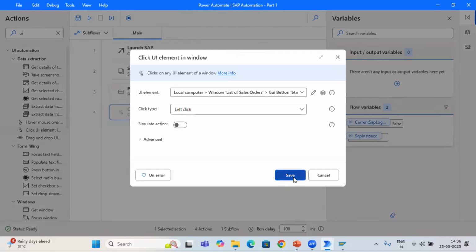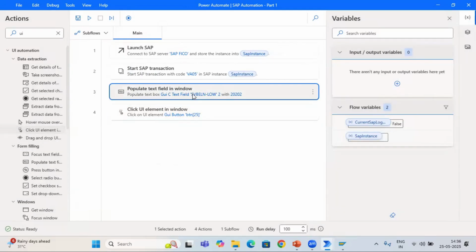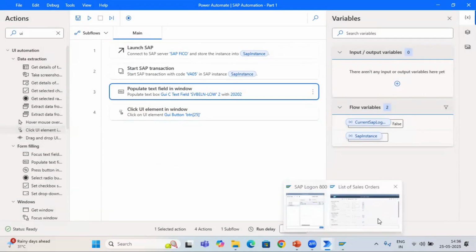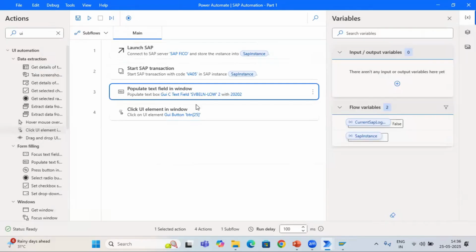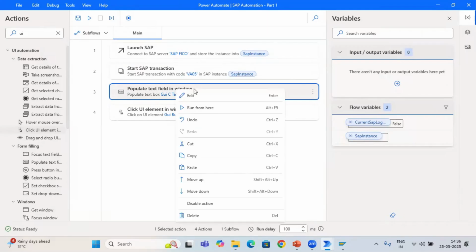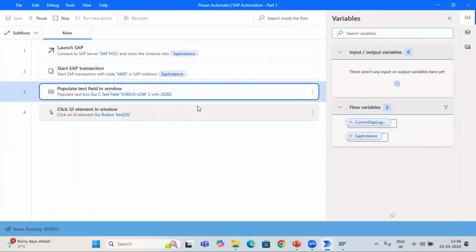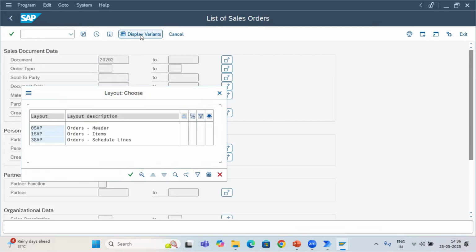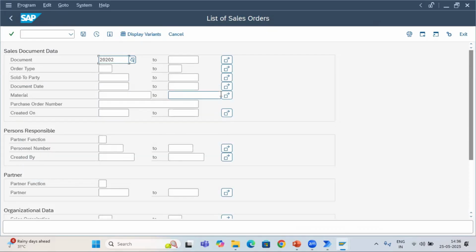Okay, I want to perform the click. So let's see how it is going to work. Let me run from here because SAP is already launched. I want to start from line number 3. So we can see this is also working fine.